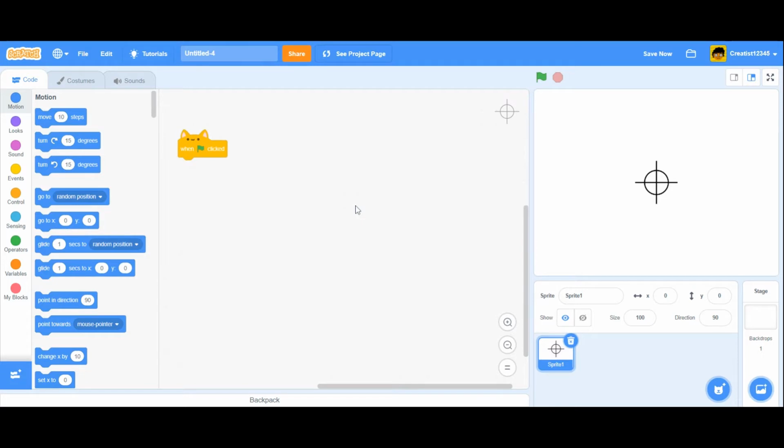Today I'm going to be explaining how friction works and how you can make it in Scratch. It's actually pretty simple, so this video might be a little bit shorter than usual. So I'm just going to get to it as quick as I can.